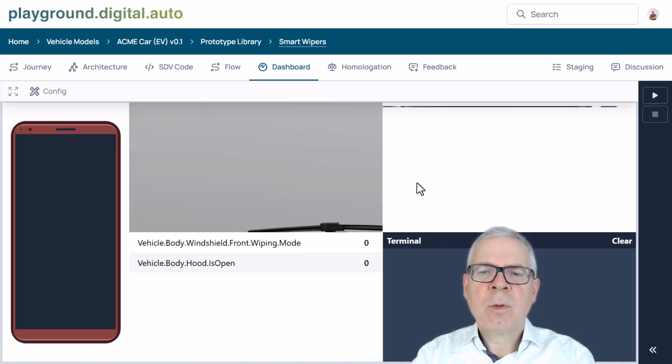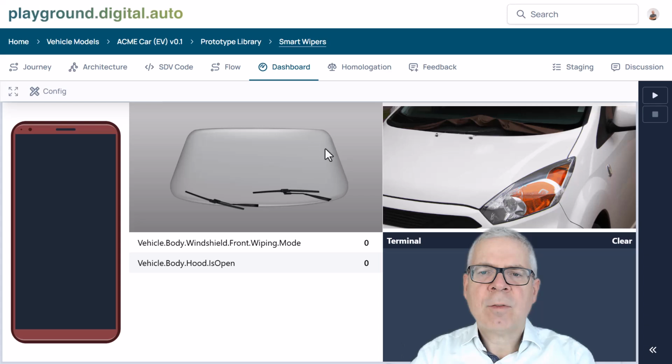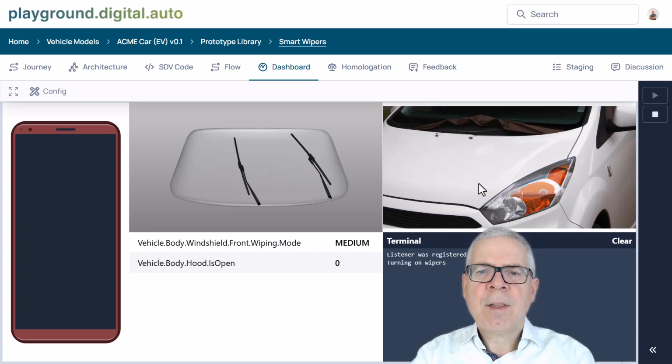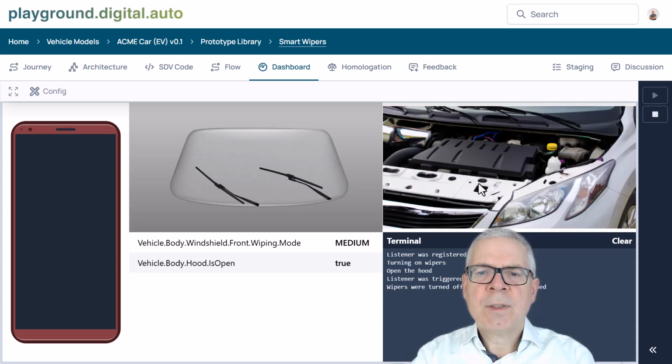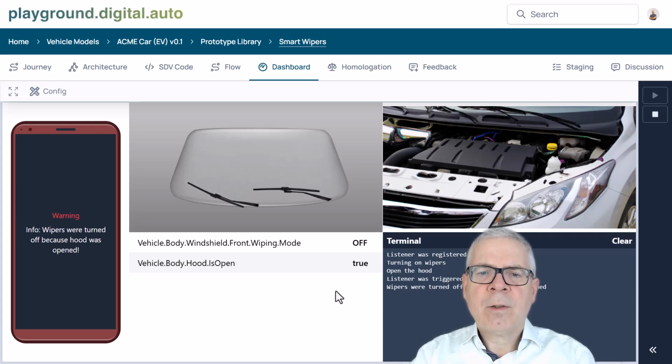In this dashboard we now find a visualization of the wipers and the hood and the signals that we're using. If we start this, then we can see the wipers going on, and after 6 seconds the hood being opened, and that triggers the function we defined earlier on, which powers down the wipers.